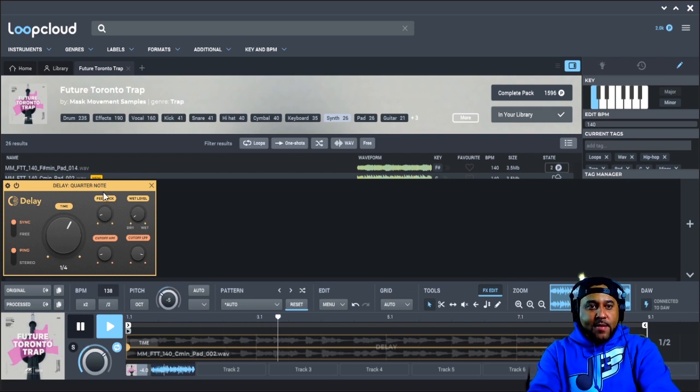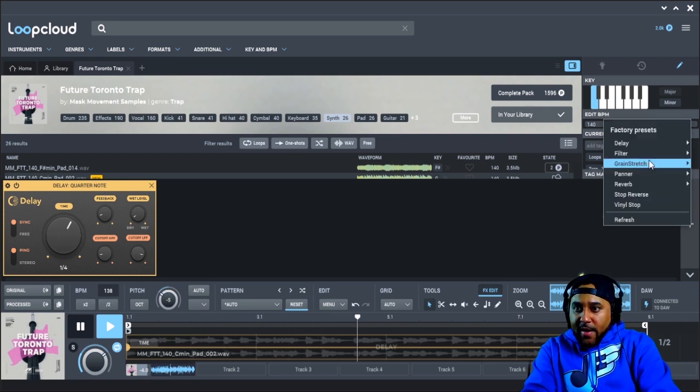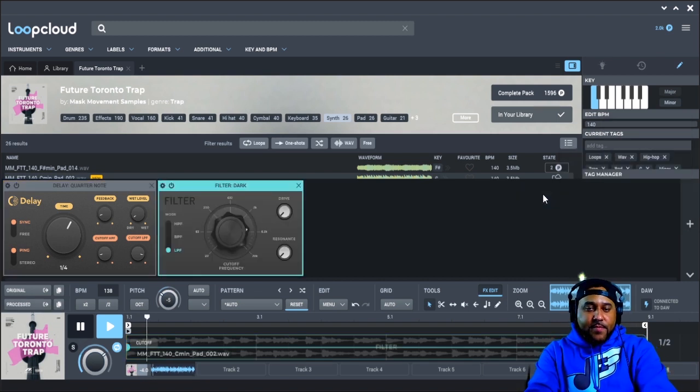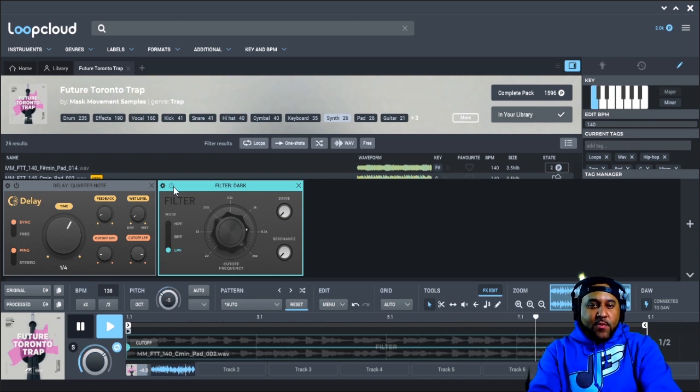Alright, I like that. What else can we add? Let's add a filter on here. Let's add this dark filter. So you can see that chopped off some of the high end. Let's bypass it. Hear how bright it is now? And we'll turn the filter back on. I like that sound. So we'll keep this.